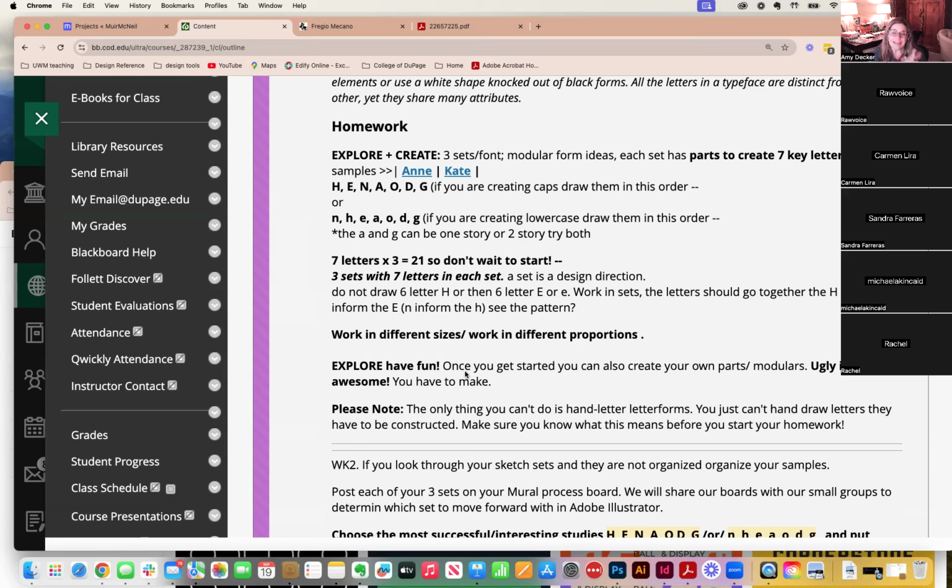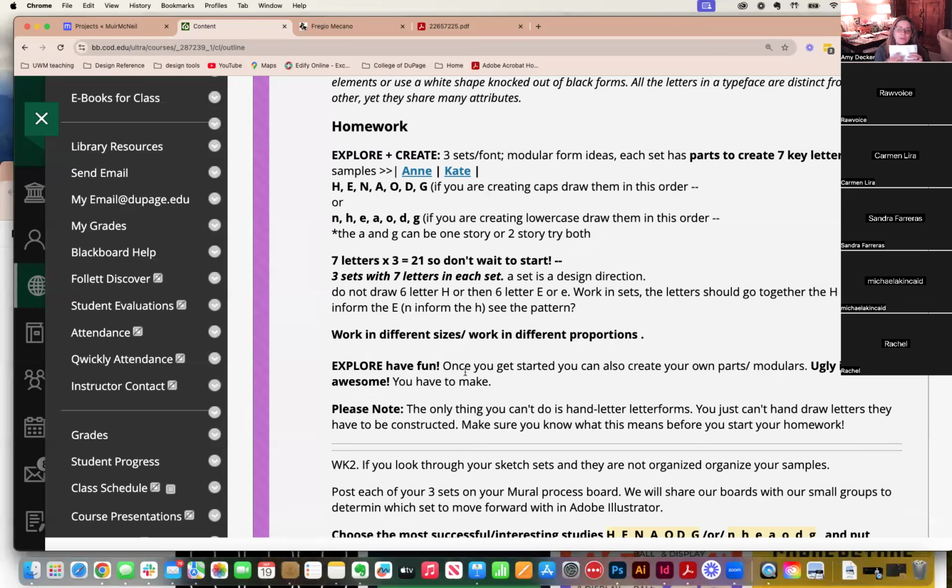So the only thing you can't do is hand letter. You're not hand lettering. These have to be constructed using the grid. Remember, our key shapes are a circle, a triangle, and a square. So we are working with grid paper specifically to keep us thinking about geometric shapes. And we're going to be focusing on geometric shapes and combining and building from geometric shapes. Okay?